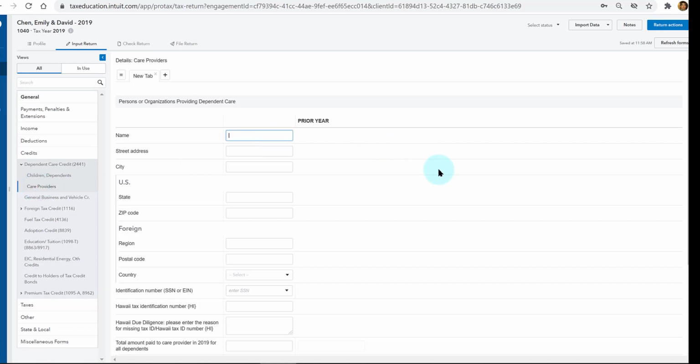So let's call this ABC Daycare. And they're on 123 Main Street in Honolulu, Hawaii, 96816.